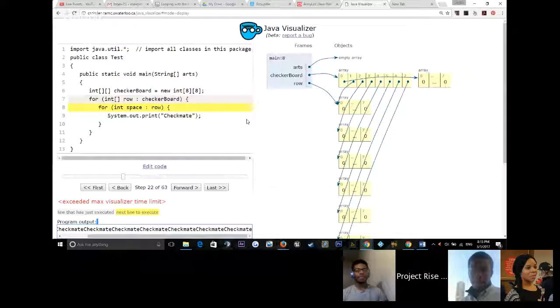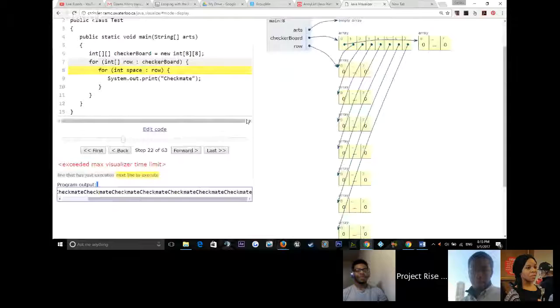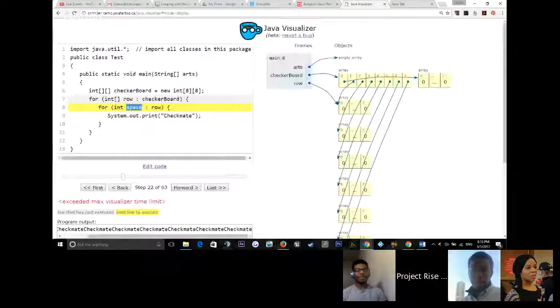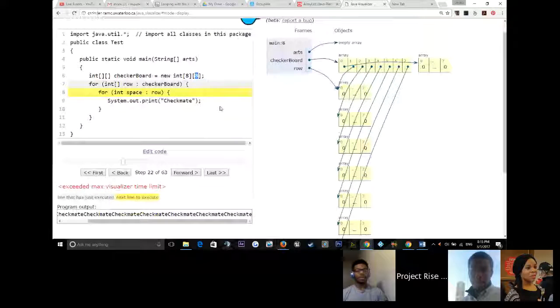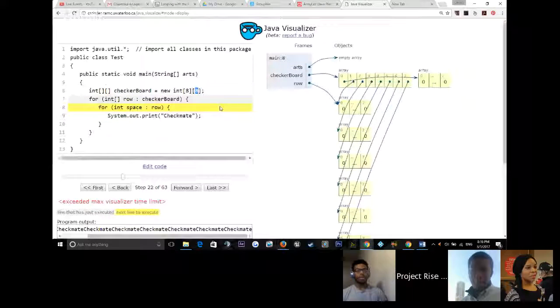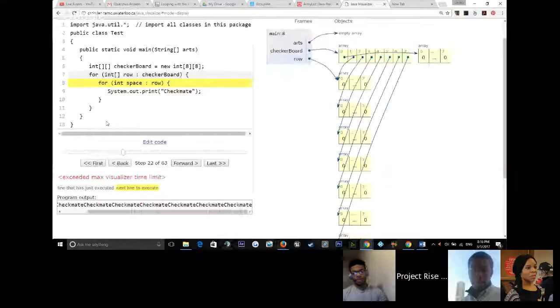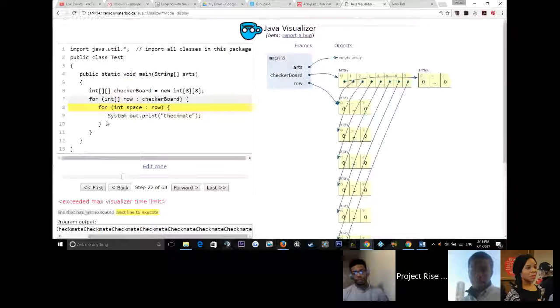So you'd say for each row, you want to print out all the spaces, and then you do that for all the rows. And since there are 8 rows and 8 columns, you do it 8 times 8 times, so 64 times. I just wanted to show you this example because it kind of culminates everything that we've been doing. It shows an example of 2D arrays and how you can use for each loops to iterate through them. So you can clean up your code and make it a little bit more readable.